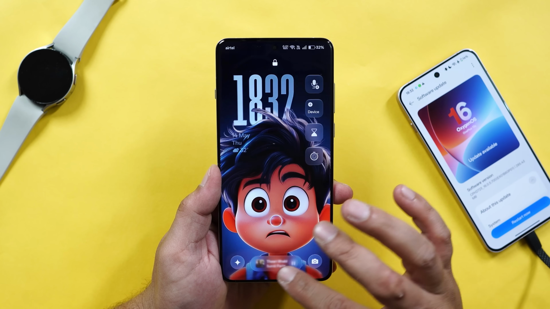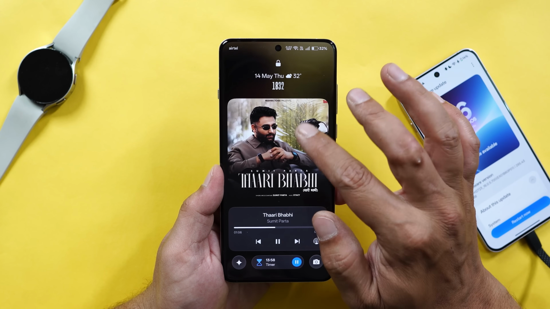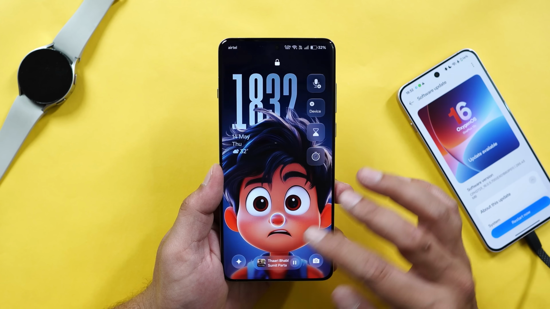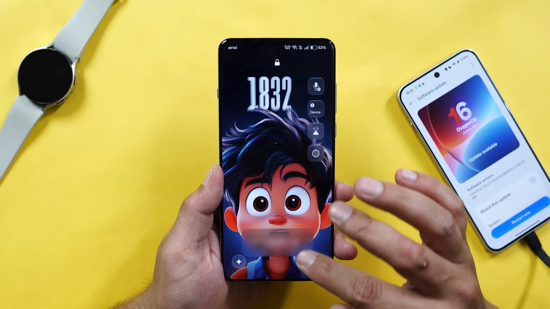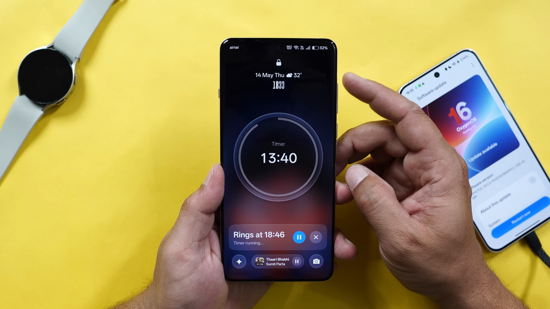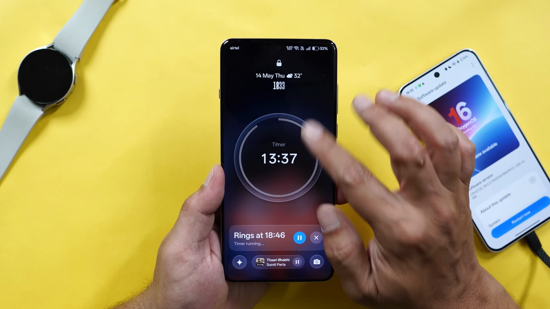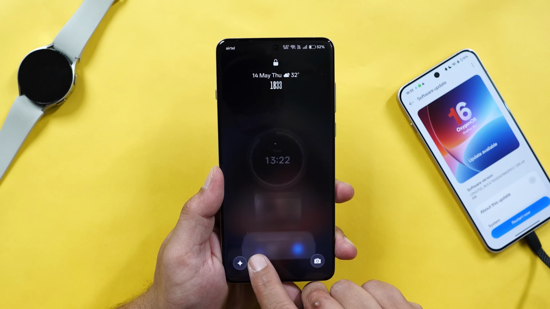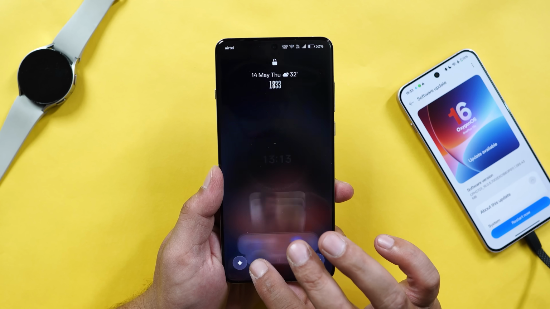OnePlus have nailed it in terms of animation, and you can also see how beautifully the clock gets resized whenever you open or close the music player. And it's not only about the music player, even with the other applications it's the same. Tapping here, you can see the clock automatically changes its size instead of completely disappearing. And while quickly tapping on the applications, you can see how beautifully the animations pop in and pop out.